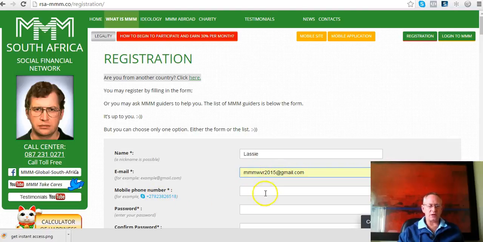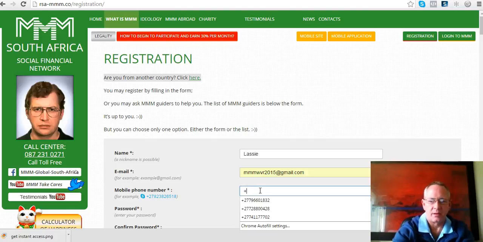The next thing you want to do is put in your cell phone number. Now, your cell phone number has to have the international code. And the international code for South Africa is +27. And then if your number is 072 or 082 or 083, you drop the 0. Don't put the 0 in. Just the rest of the number.